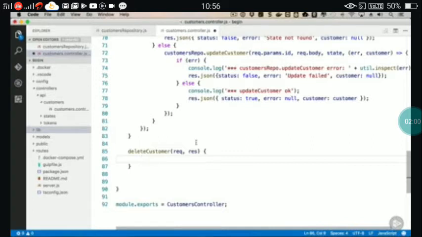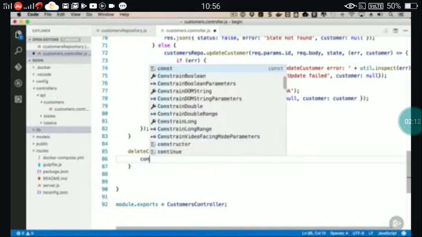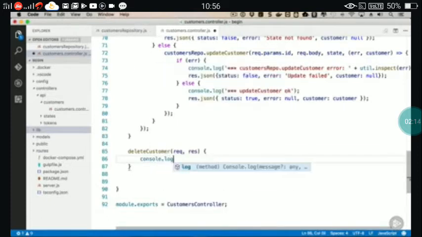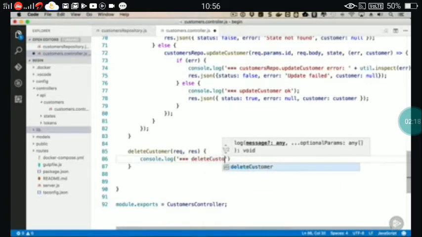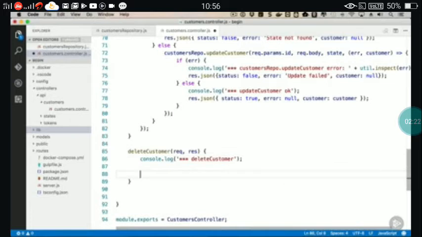Now this particular delete operation is going to have a route parameter. We have to have the ID, of course, of what to delete. So we'll go ahead and do that by calling into our customer's repository, and I'll look at that in just a moment. But let's come on in first, and we can say console.log like we've been doing, and we'll say delete customer just so we can know when it's called. And then we're going to use the customer's repo that we've been using throughout the course.